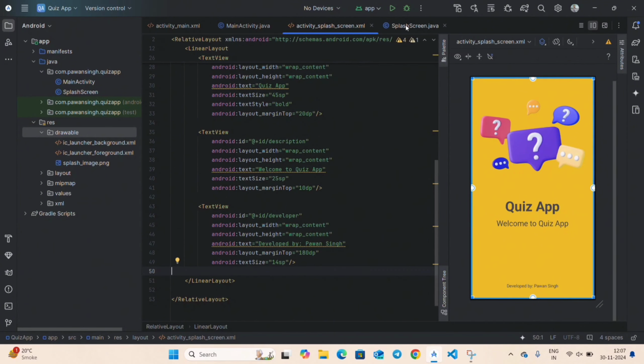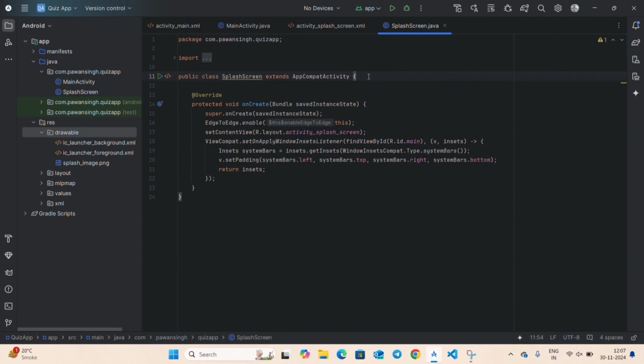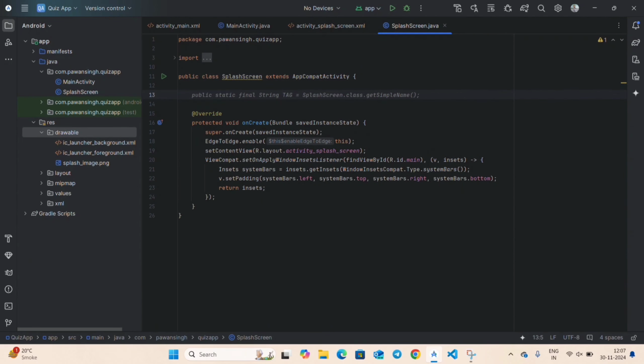So now let's move to our Java file. Now let's call all those views here. Right here text view, we had made 3 text views like app name, description, and developer.